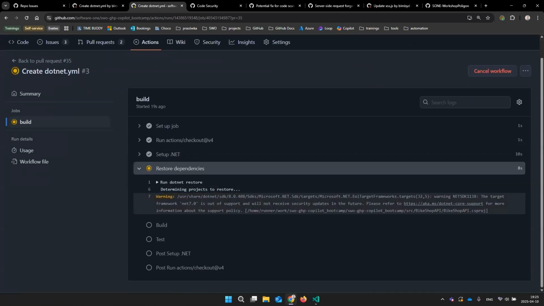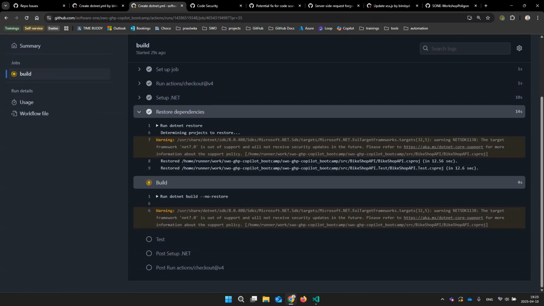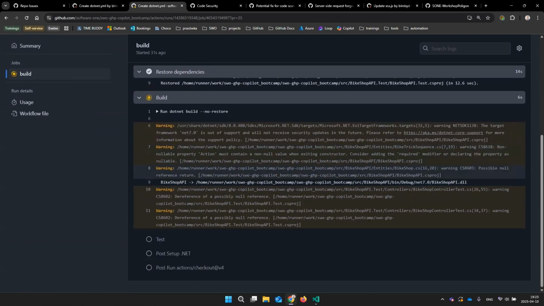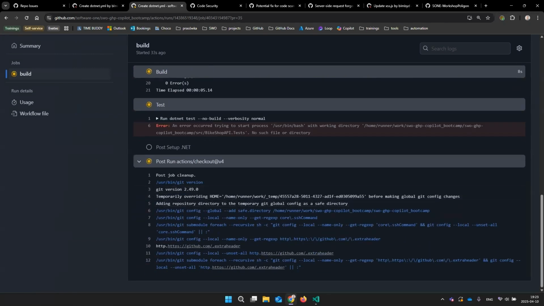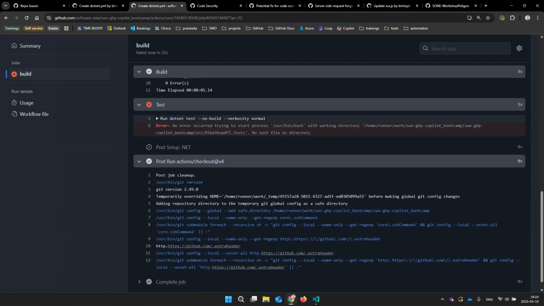So restoring dependencies, and it should build, should be ready. So you see dependencies were restored, the build is working. There's an error with the test. Yeah, but the build is working. So I should now investigate why the next step is not working, because before it was not failing. So that's all.